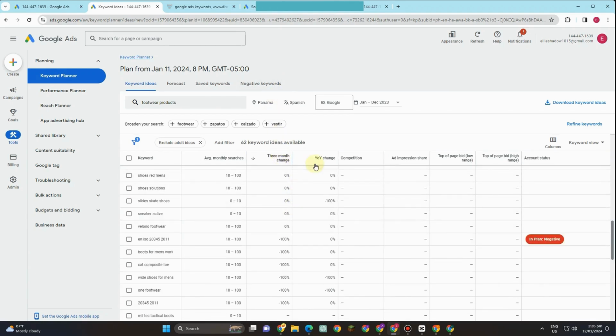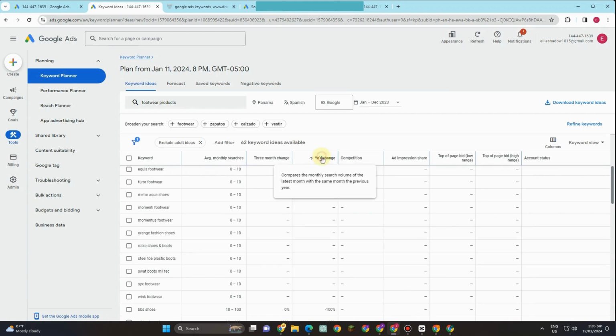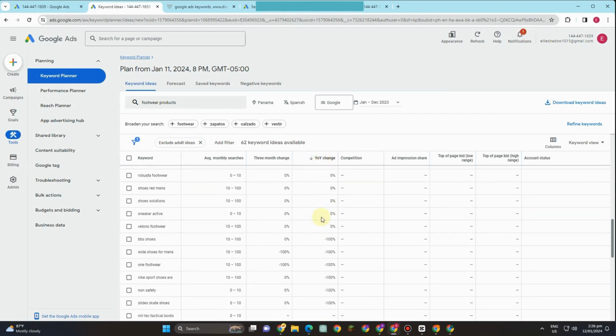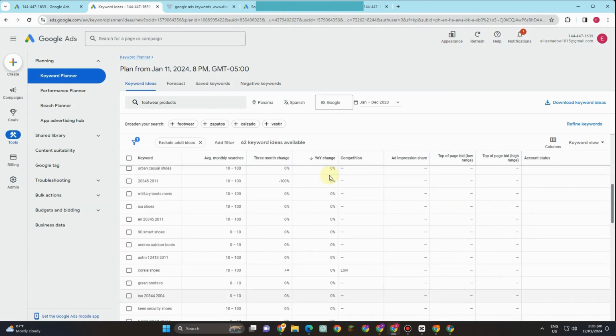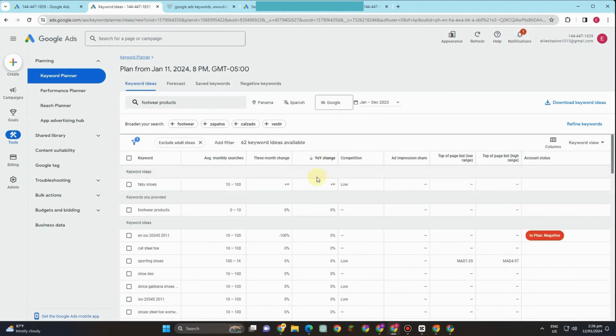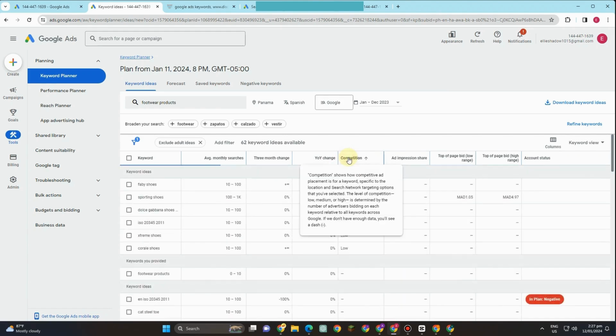So next we have here this year-over-year change. The year-over-year change compares the latest month's monthly search volume to the same month the prior year. This graph depicts the shift in search trends between the most recent month and the previous one. So you will see all the results right here. We have here competition.